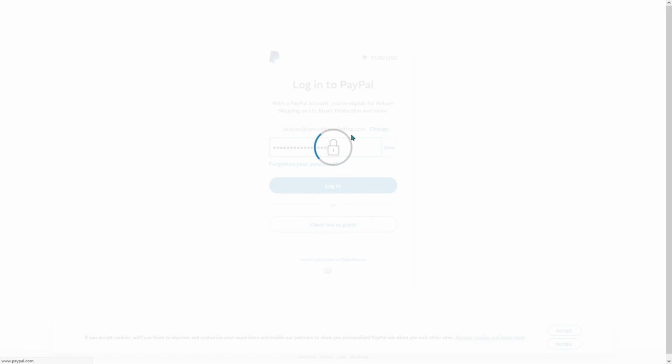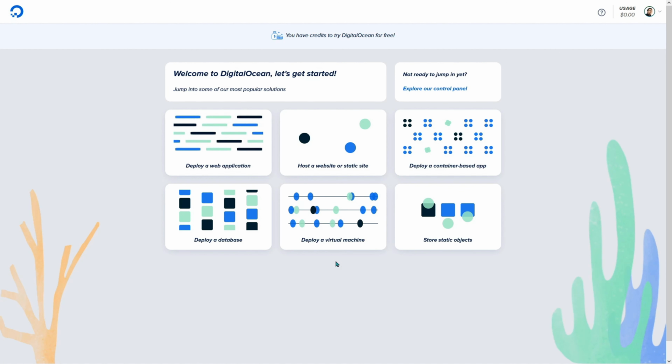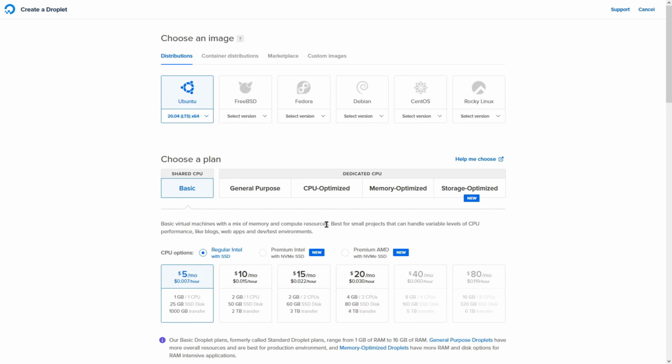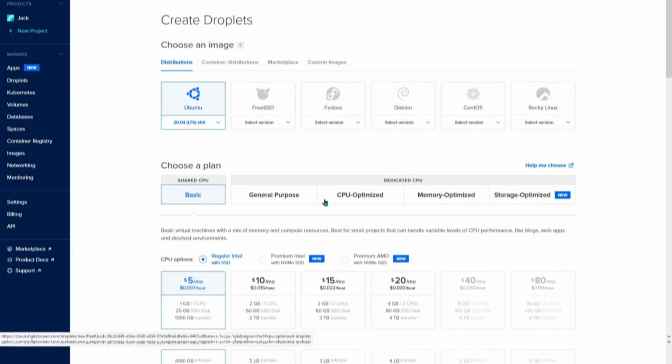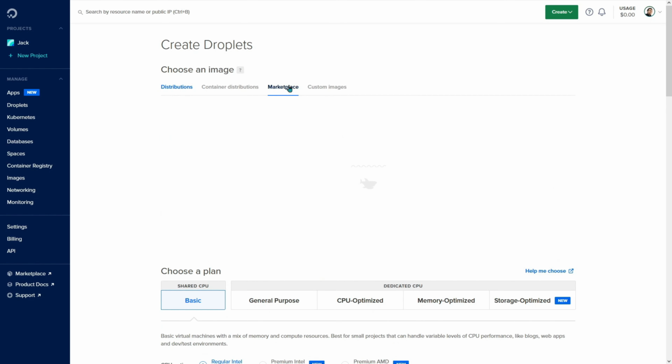Let me fast forward this process. Now I've made the payment. I'll just have to wait a while for it to redirect, and we're in. The next step is for us to deploy a virtual machine. Let's give it a while, and here's where we start creating a droplet. Let's first go to Marketplace.